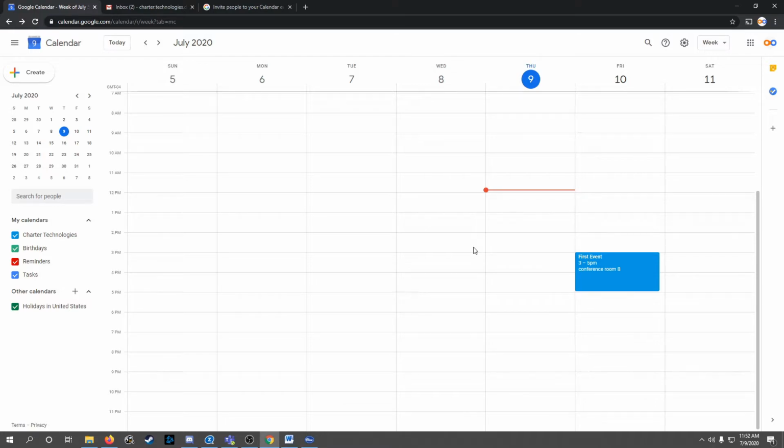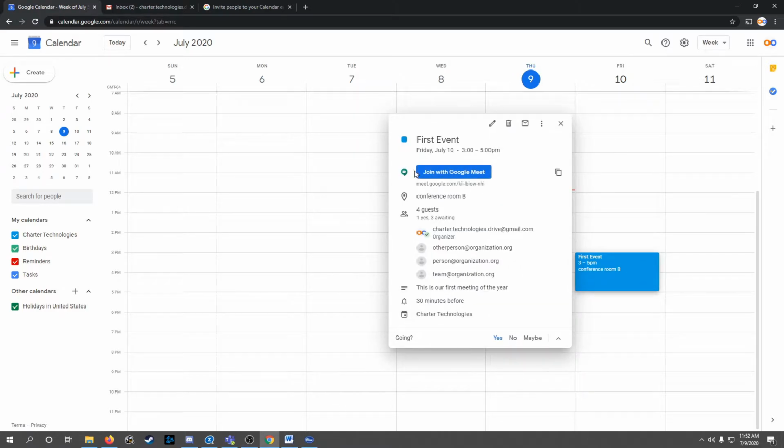One quick note about Google Meet. If you are to do it this way, you need to come back to your calendar and click join with Google Meet here because you are the Google Meet host. If you simply used the link here or went to Google Meet some other way, you might run into issues. More on Google Meet in a different video. But for now, we're just going to focus on creating events.